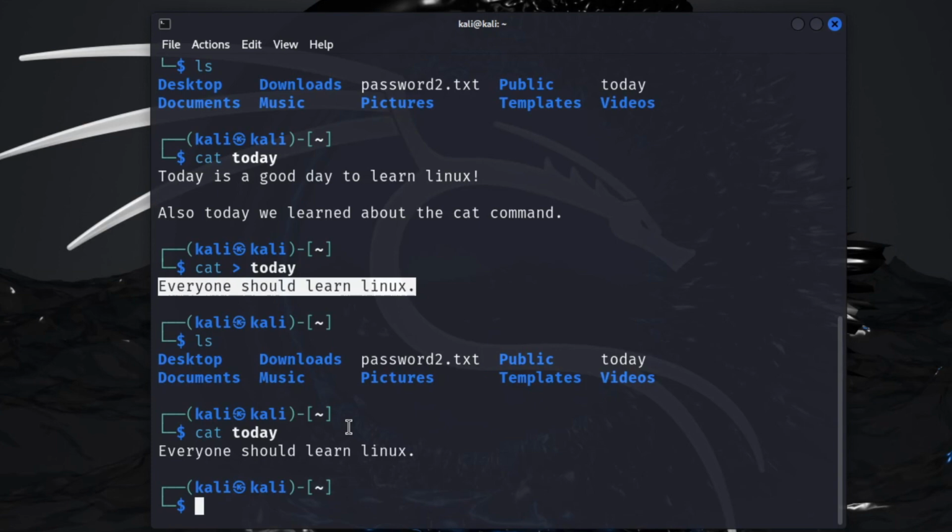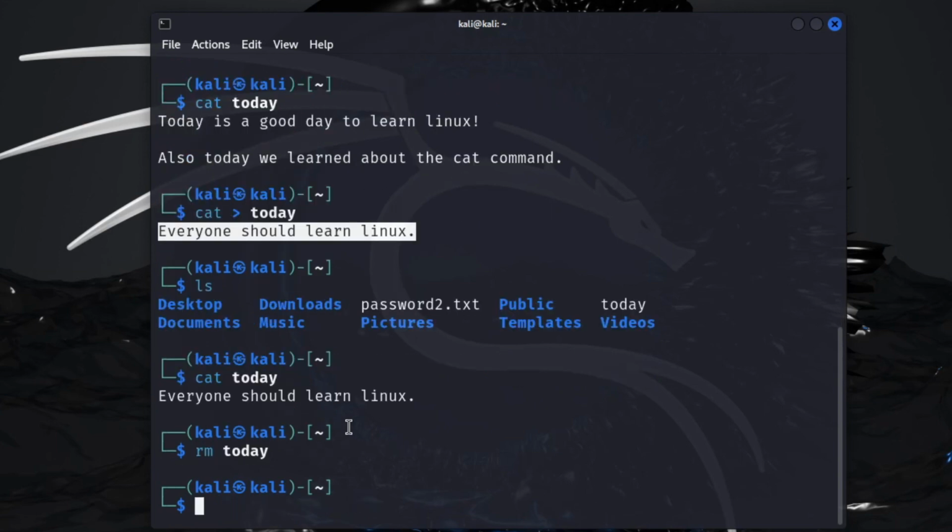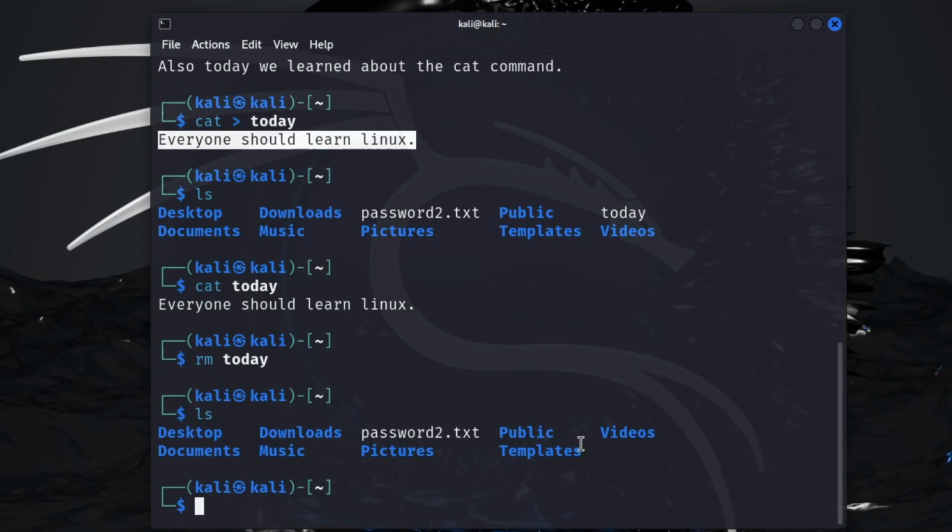So say we've made this file, say I don't want it anymore. Something you could do to pull this out is going to be the rm command. What rm is, is just for remove. So we'll say rm today, hit enter. Doesn't look like it did anything. Again, if you've seen my other videos, you know that that's perfectly fine. This is normal. ls. You'll notice now that the file today is gone. It's been removed.